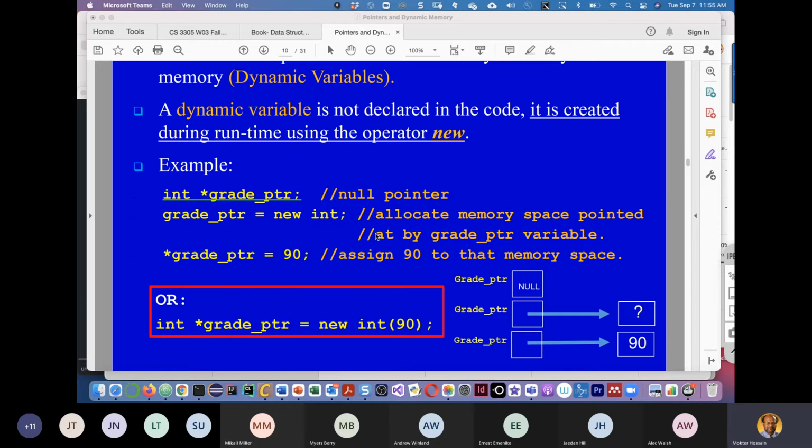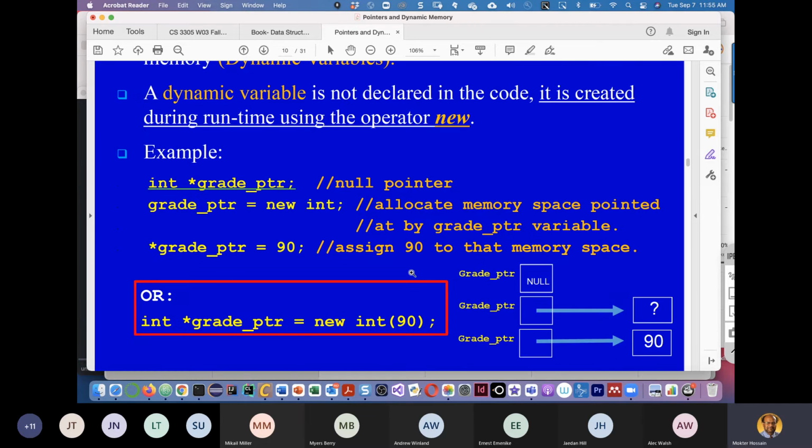How it's going. Initially, when you declare a pointer variable grade PTR, it will take a null value. Then whenever you say grade PTR equal to new int, it will assign an integer memory location, maybe 4 bytes. We have not assigned that value yet. Now the content of this memory location will be 90, so the 90 will go here.